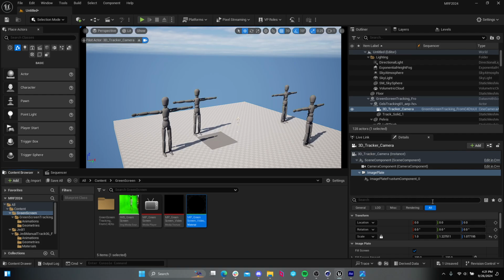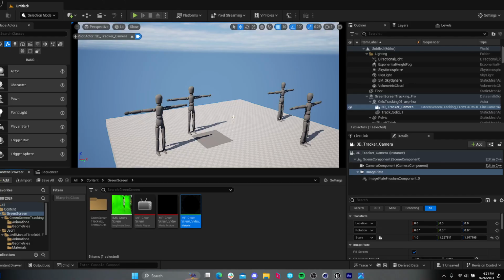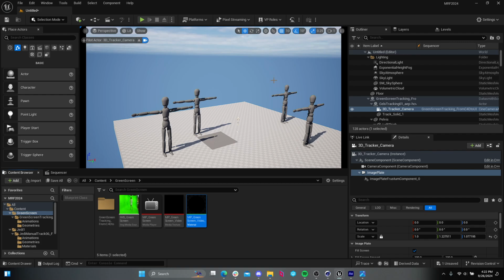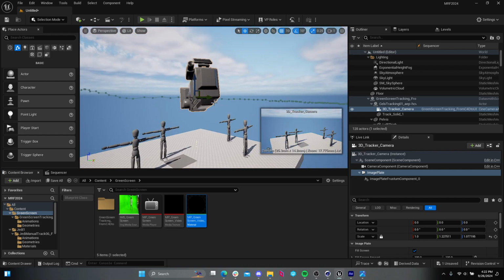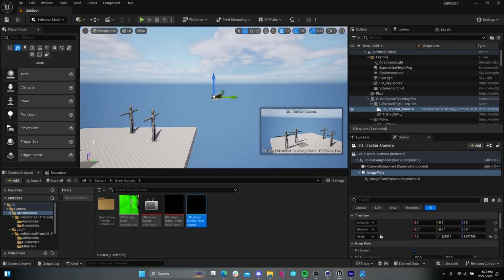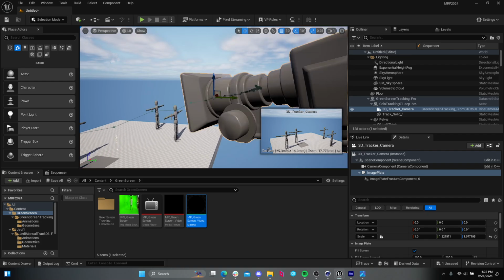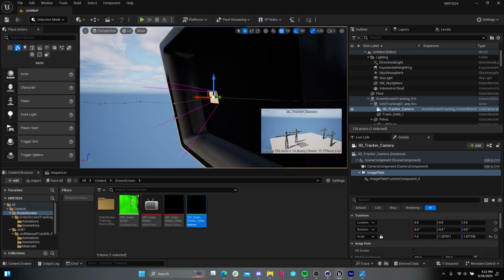Doesn't seem like anything happened. Image plate is down here now. It's nested in the 3D camera, but I don't see anything in my main viewport that's different. If I ejected from this camera and looked at it from the side, I wouldn't see anything. What I need to do, and actually the image plate is right there, it's itty bitty inside the camera. I need to pull that out of the camera.